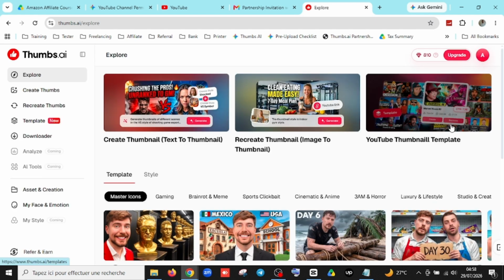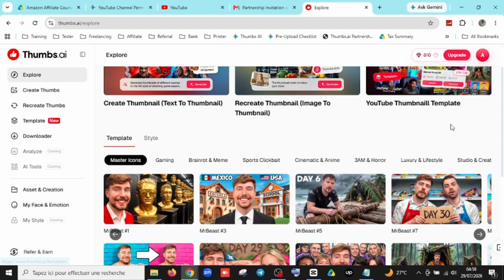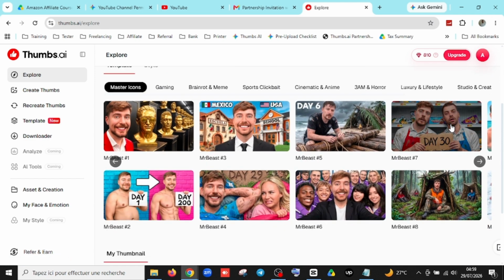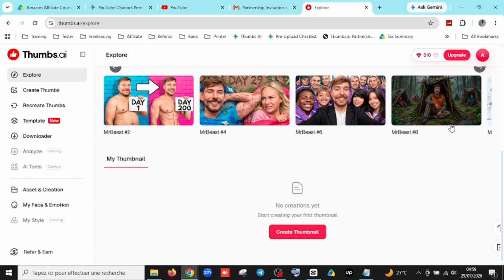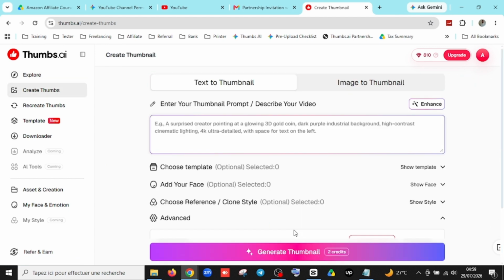Today we are going to talk about Sums AI. It's a new app that generates very good AI thumbnails in seconds, right? So let's get started. We're gonna click on start for free once on the website. As you can see, the interface is very pretty, very well done.